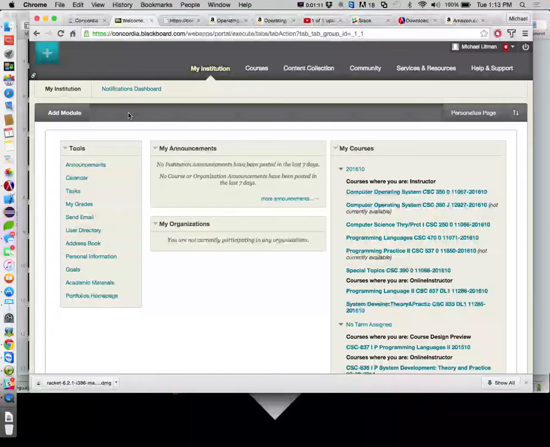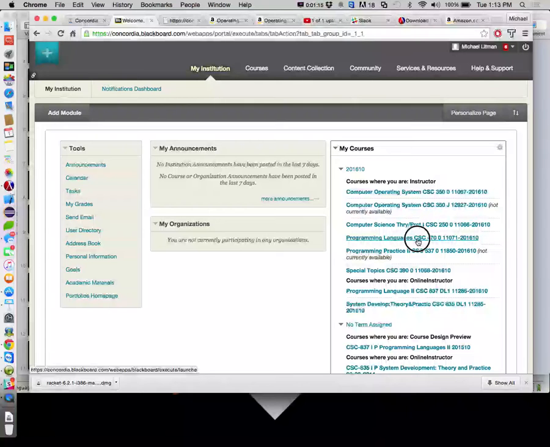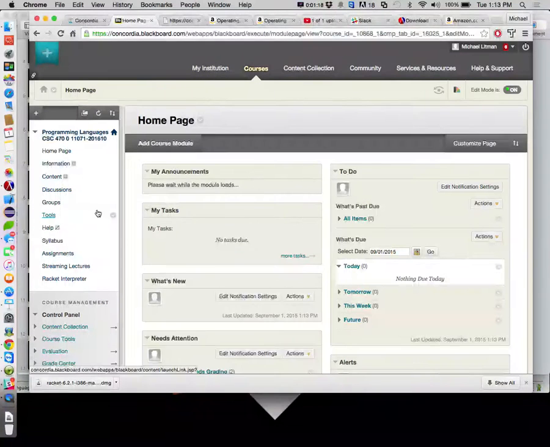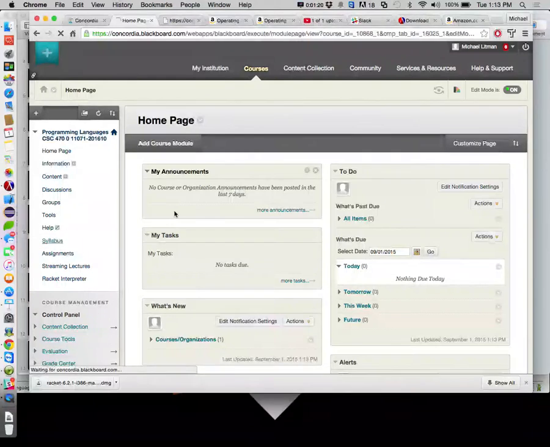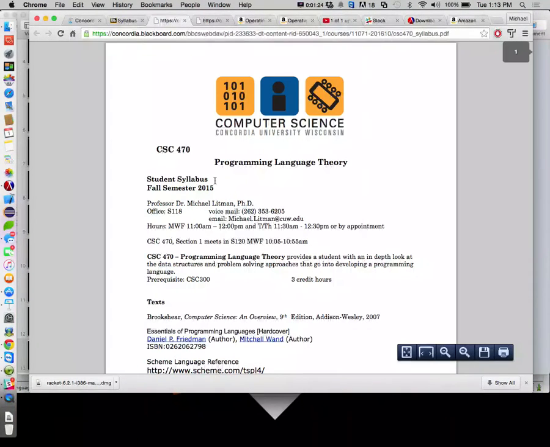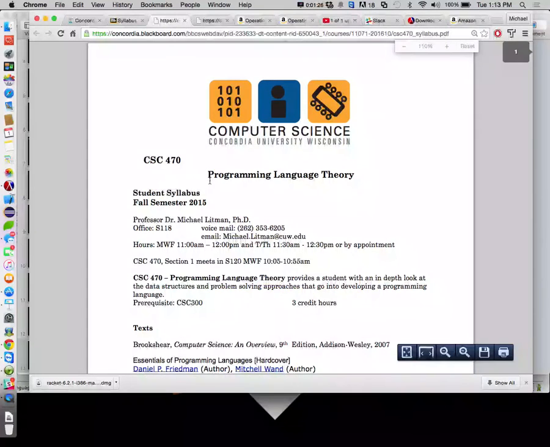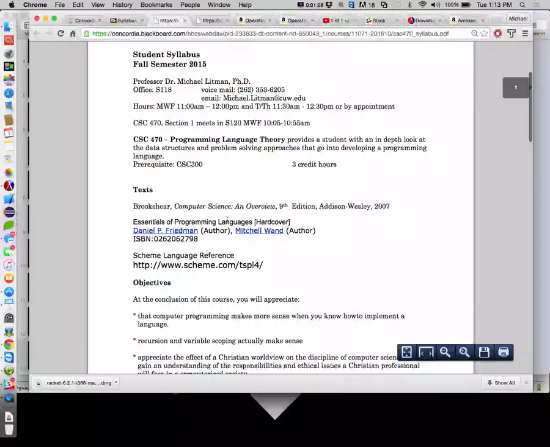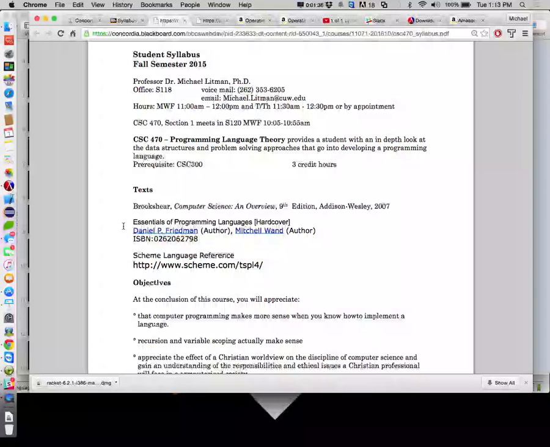Syllabus is up on the site. It's your usual thingamabob. I'll bring it up real quick. All right, textbook for the class is this book called Essentials of Programming Languages. I'm actually going to put a copy of this book here in the little library bookshelf deal here if you ever get desperate.